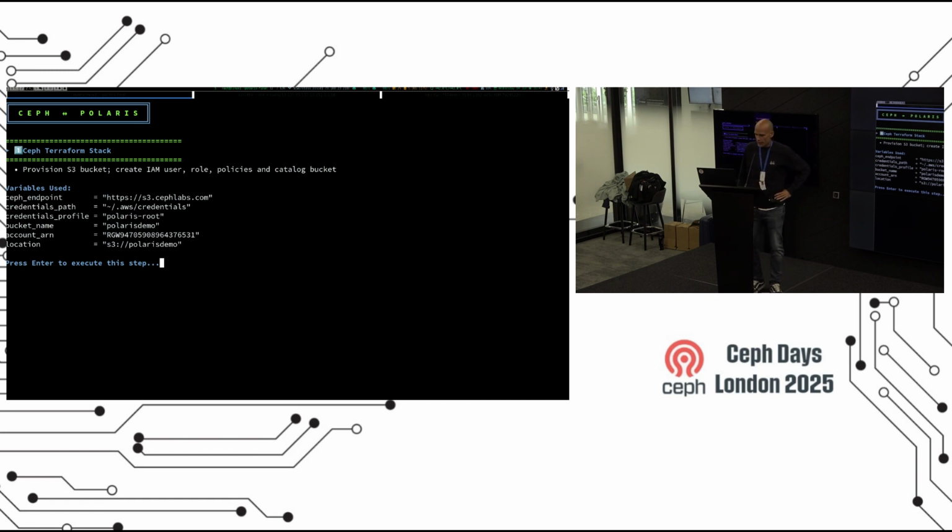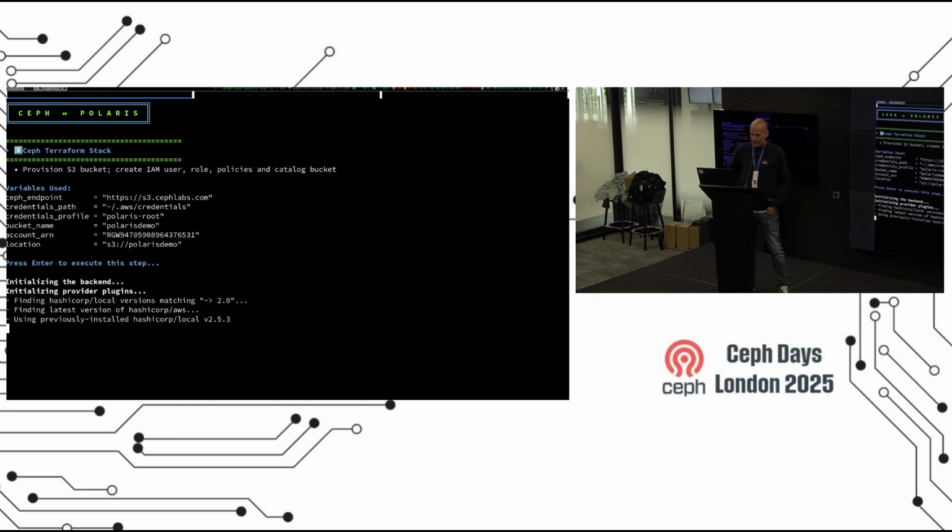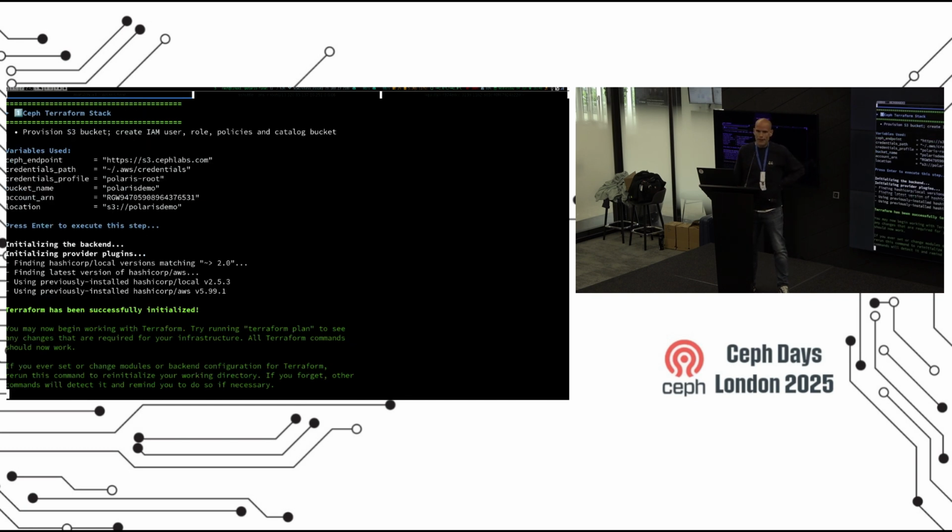So in this case, we are deploying Ceph resources. These are the variables that I passed into Terraform, just so you see that I only need the account ARN and also the credentials for the account root user, the one that is going to be the admin. So this is going to take a while. It doesn't take too long, but it's actually going to start creating the resources in Terraform that we need for Ceph. And the next part is actually starting a couple of containers and then again using Terraform to deploy all of the Polaris stuff.